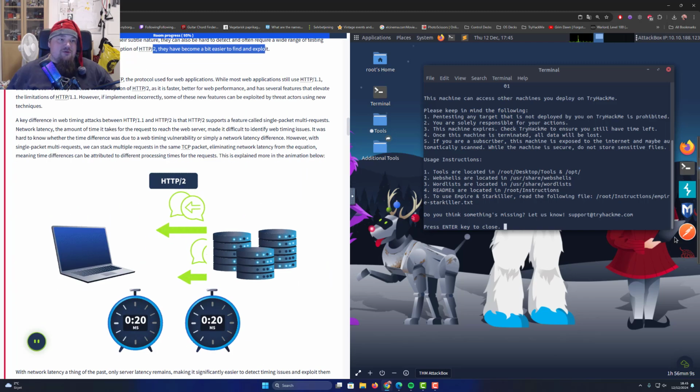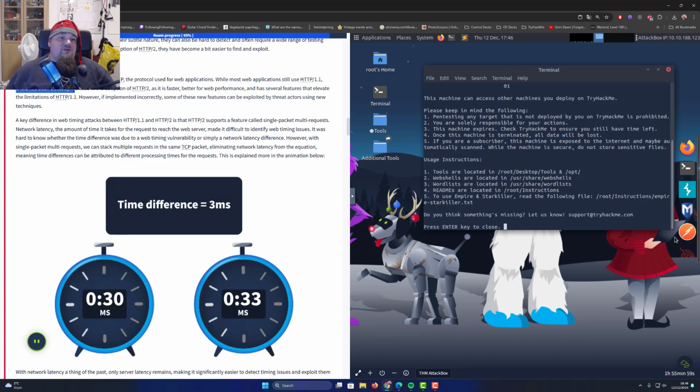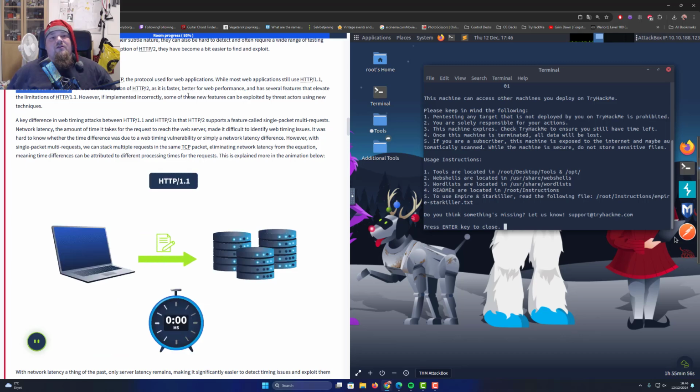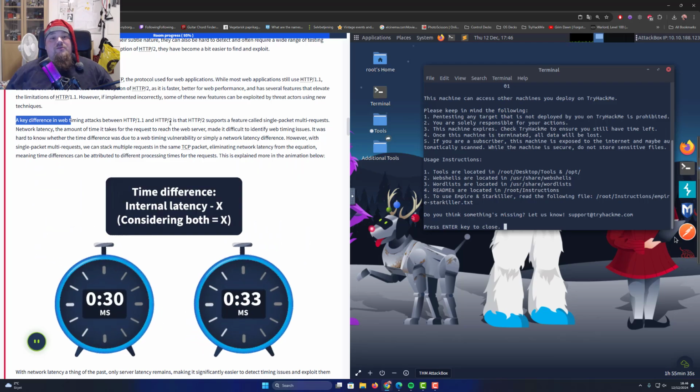The rise of HTTP2 was created as a major update for HTTP, the protocol used for web applications. While most web applications still use HTTP 1.1, there has been a steady increase in the adoption of HTTP2 as it is faster, better for web performance, and has several features that alleviate the limitations of HTTP 1.1. However, if implemented incorrectly, some of these new features can be exploited by threat actors using new techniques. A key difference in web timing attacks between HTTP 1 and HTTP 2 is that HTTP 2 supports a feature called single packet multi-requests.